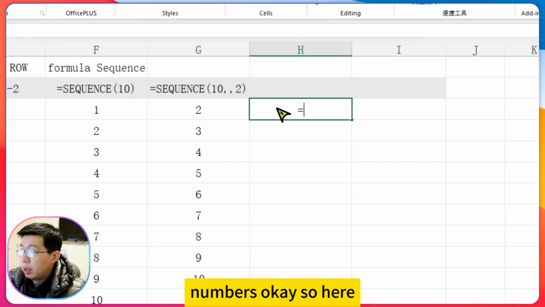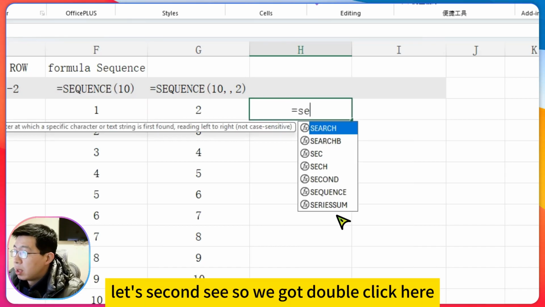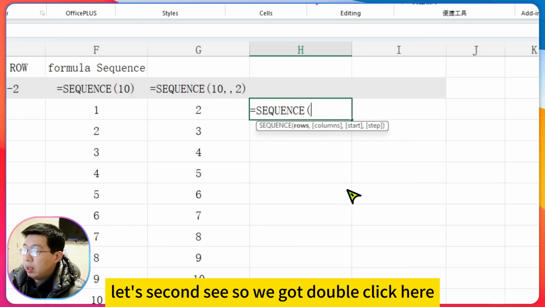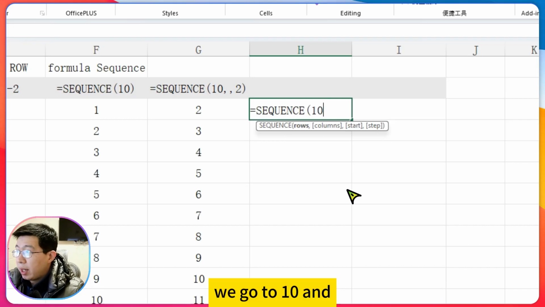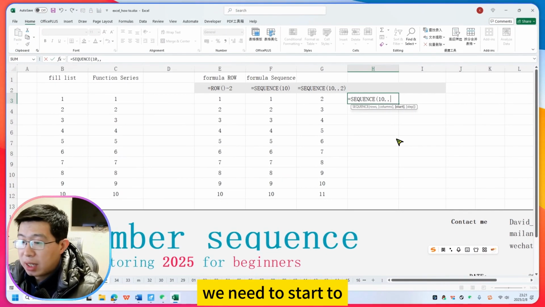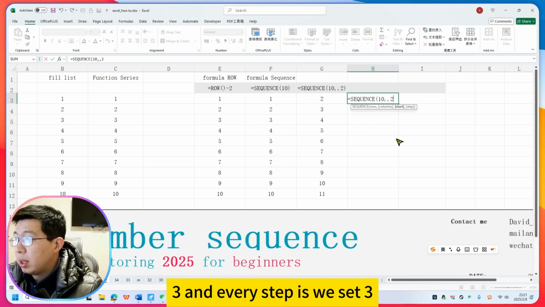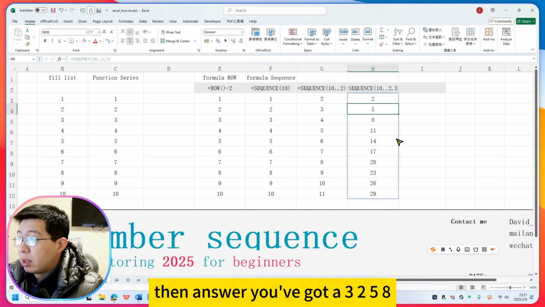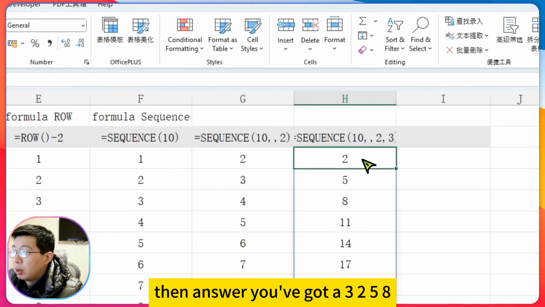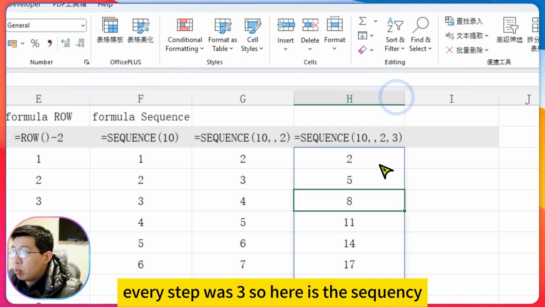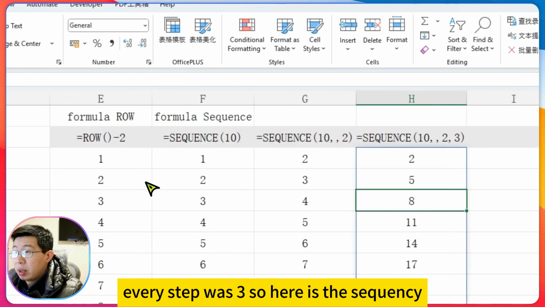Okay, so here let's use sequence. So we double click here, we go to 10 and we need to start at 3, and every step we set 3, then enter. You will get 3, 2, 5, 8. Every step was 3. So here is the sequence.